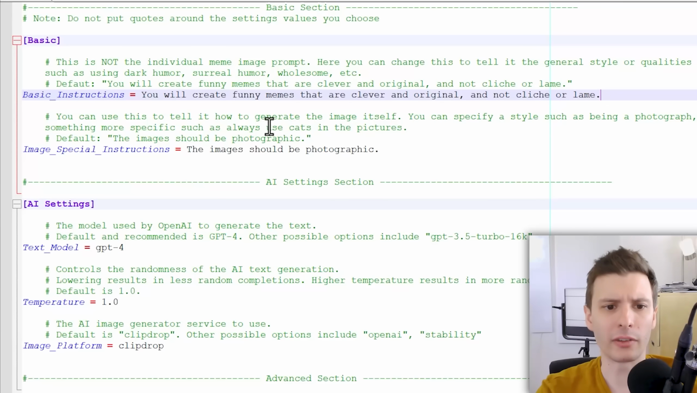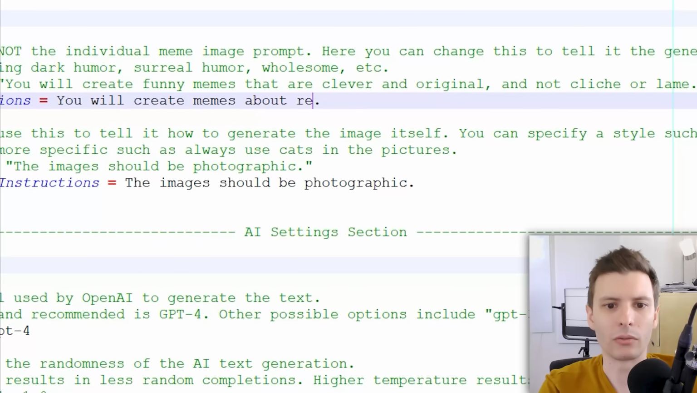So we can see behind the scenes, first is basic instructions. And to be clear, this is not the thing you typed in. So when I typed in a meme about cats and computers, that is not what this was. This is a very much more general thing that you're telling the AI. So let's say you wanted all the memes to be about, I don't know, red cars. So we can say you'll create memes about red cars.